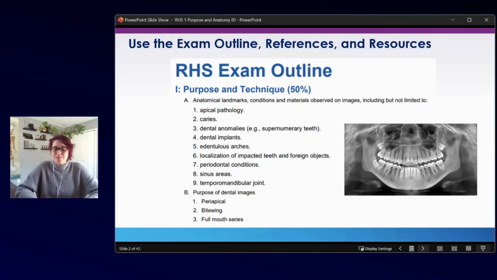You can also use this exam outline to go through and identify areas that you are less familiar with or need more help studying. So let's say you're pretty good on anatomy, but maybe you need some help with dental anomalies. You can identify where that is and spend more time in that area.